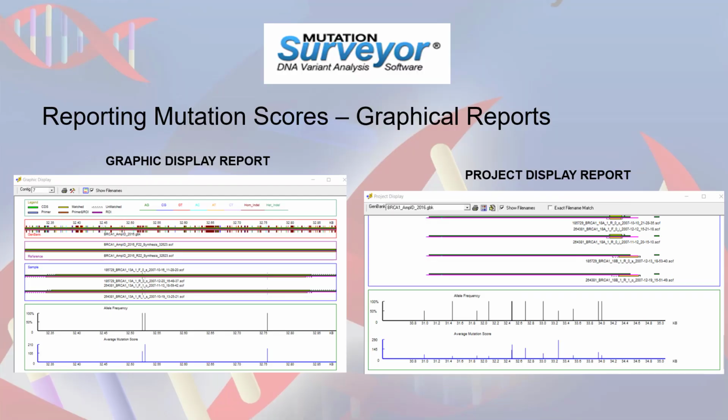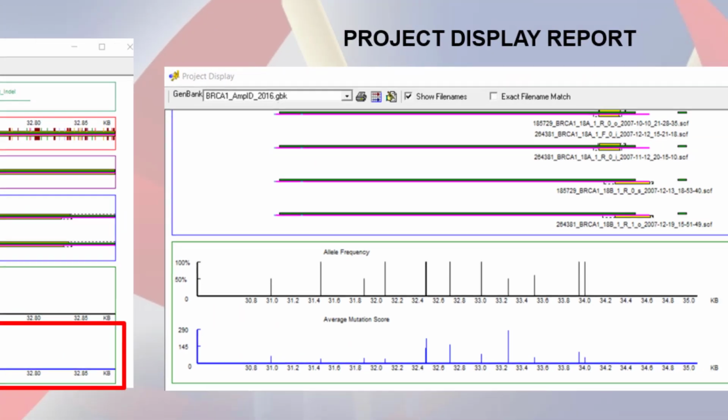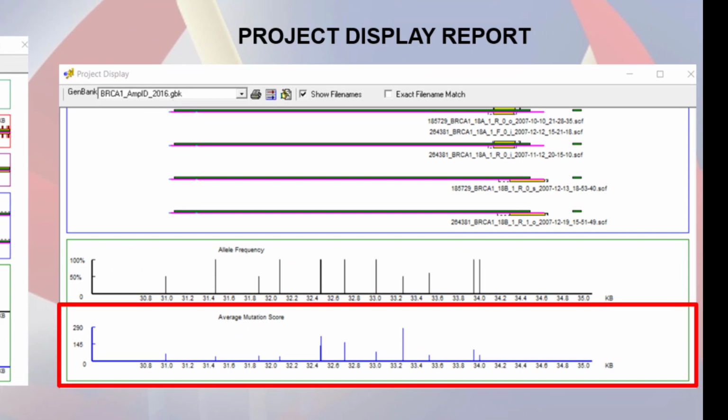Some graphical reports show mutation score information as an average score for a given position. These reports will include an average mutation score pane. In the graphic display report, this pane shows the average mutation score for all of the calls at the indicated position for the contig. In the project display report, the chart shows the average mutation score for all of the calls at the indicated position for all of the samples aligning to the same GenBank file.